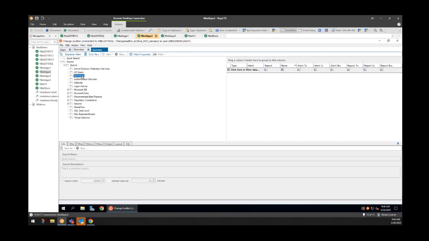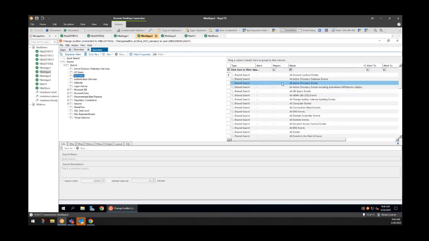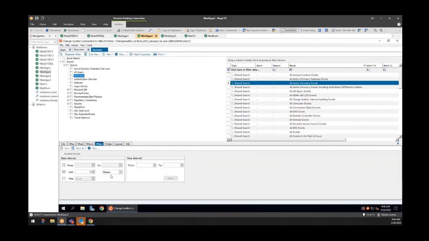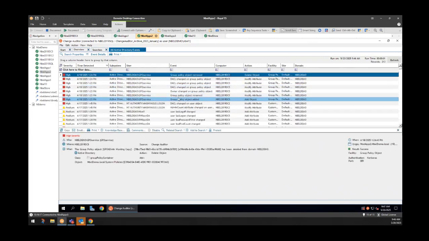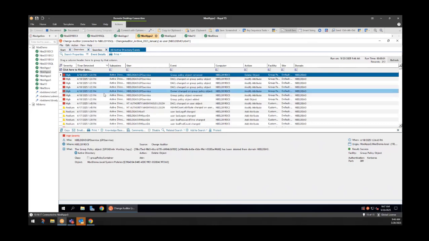If I was looking at Active Directory events, I can simply go to all Active Directory events. And in this case, I'm looking at from a purge period, and you can save your reports inside of here. I would click Run, and now I'm going to see all of my Change Auditor events that have been archived that are over 60 days old.